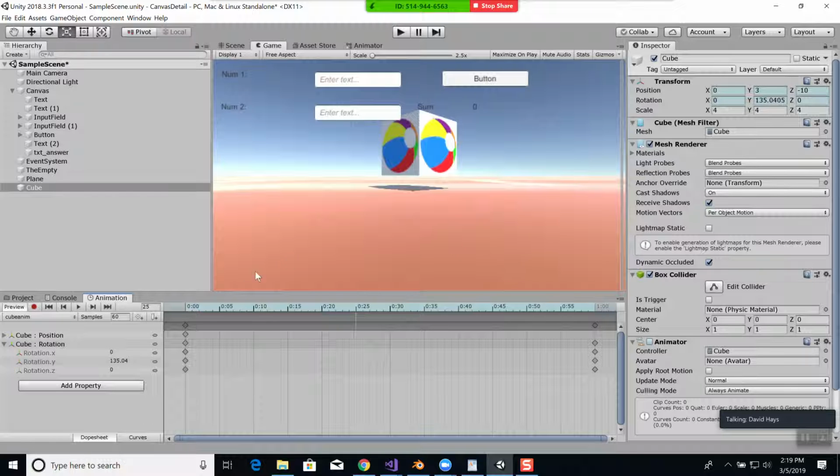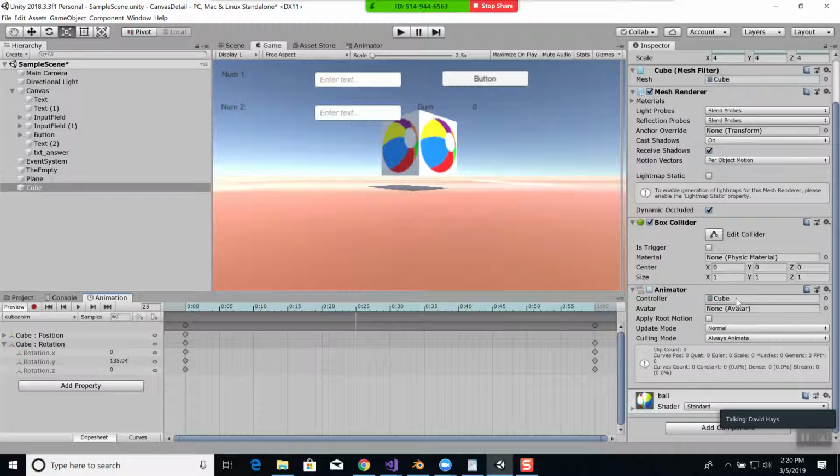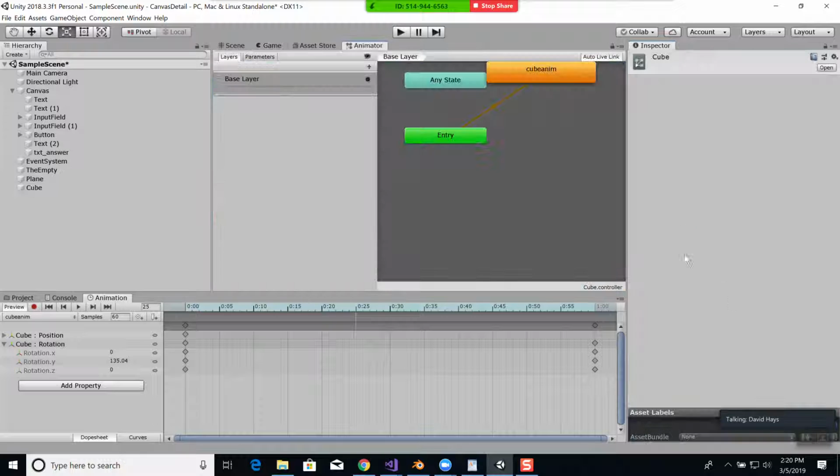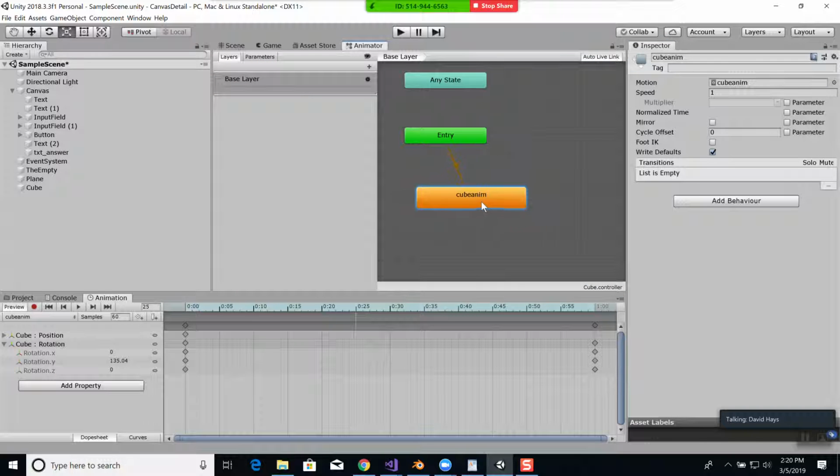Okay, now I want to look at my animator on this. So I've got my cube selected. Over here is my animator. When you create an animation, it automatically creates an animator. And you can double click the controller here, it brings up this screen. By default, entry goes into Cube Animation. Maybe I don't want to play right away. So you right click over here, you create state and create an empty. I learned how to do this the other day. Before, we had to do kind of a finagle around to get the entry to point to the new state. I found out you simply right-click and say Set as Layer Default State.